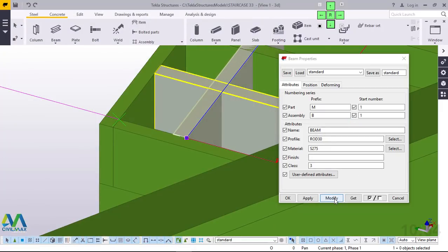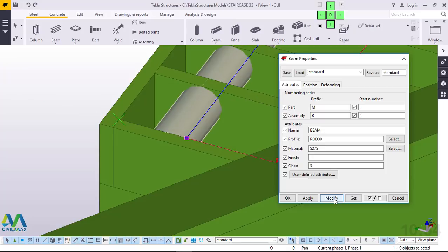Once I've done that, I'll come here and do the same thing under beam properties. I'll click modify. 30 is too big. I'll give it 20. 20 will be okay, and this will be locally available. I'll click on that. I'll click on that. I'll apply. I'll click apply and accept.